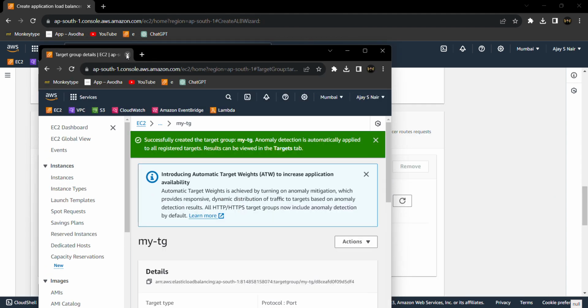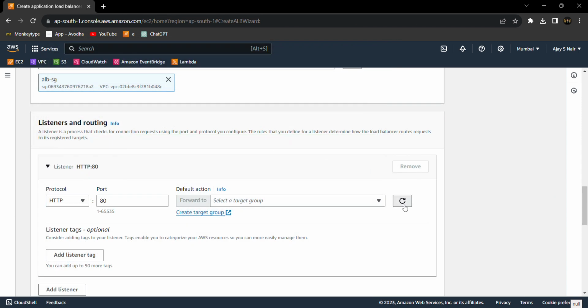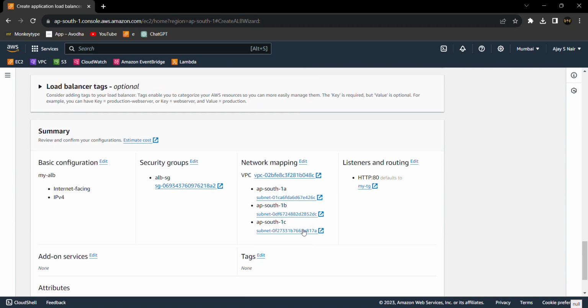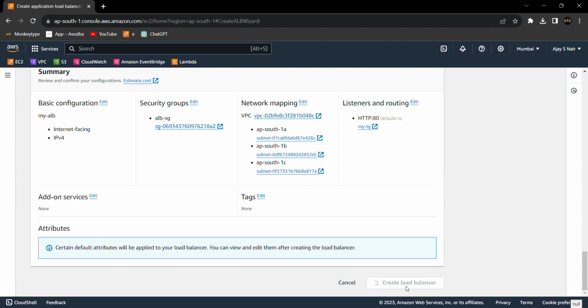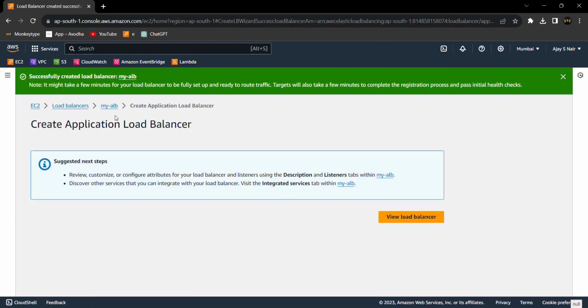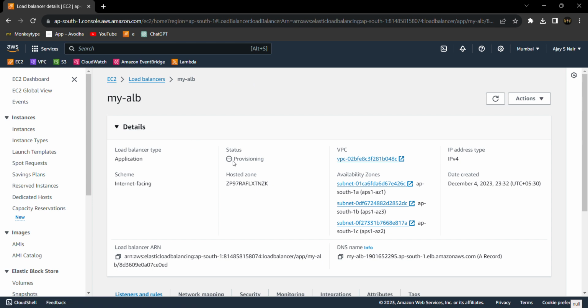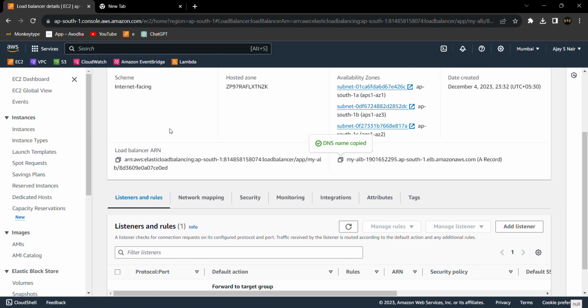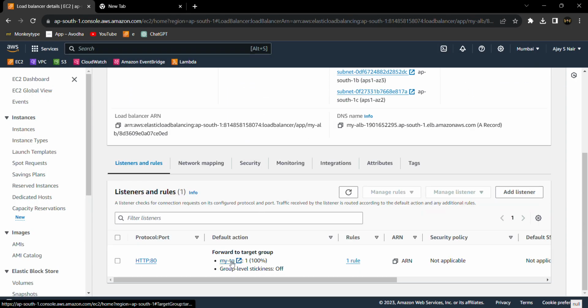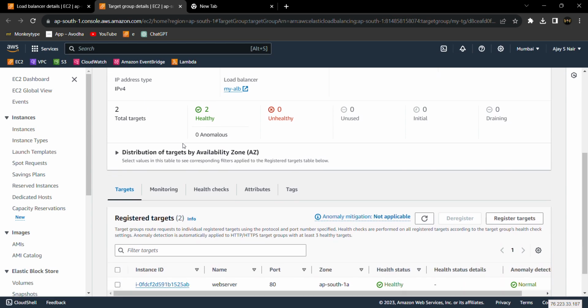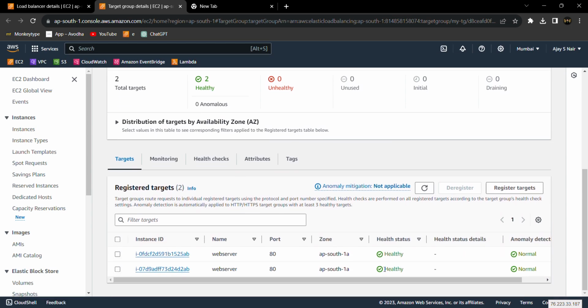Passing this for now. Refreshing this. Okay, create load balancer. It is still provisioning, we need to wait. Okay, the status is active now. Let's try the DNS. Before that, let's check the listener and the target group. Okay, both the instances are healthy.